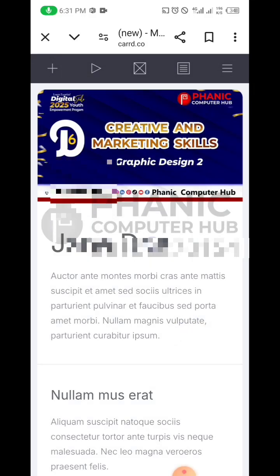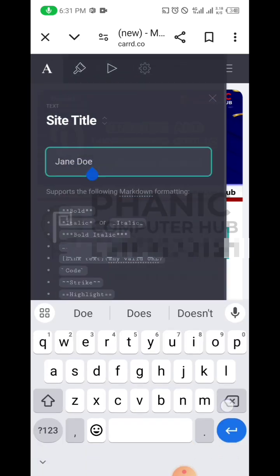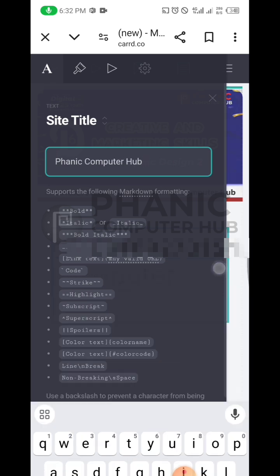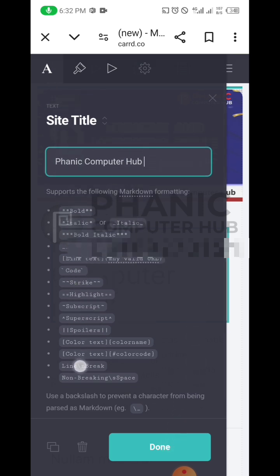So if you want to make more changes, you come here. I can select this one, come here, edit it, type anything I want to type. Funny Computer Hub. Okay, I can come down and click done. But see, there are a lot of codes here. Remember, this is just us designing. We are just doing copy and paste.